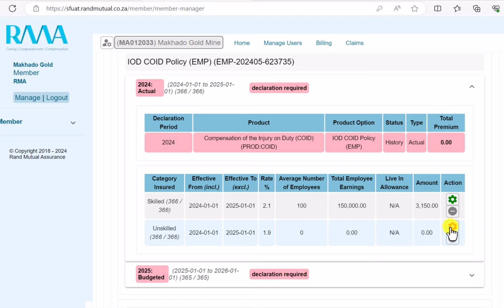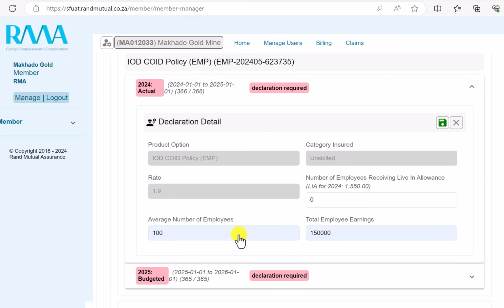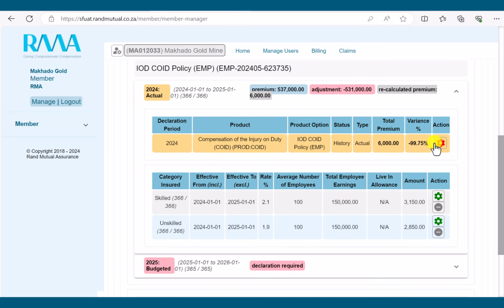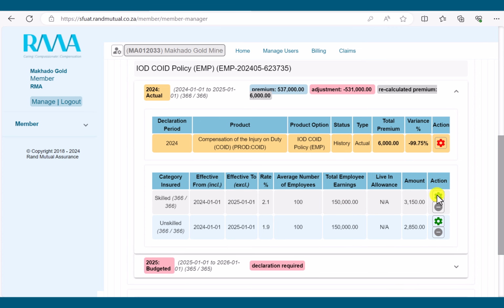Click the Edit icon for the second line item. In the Declaration Details section, complete the average number of employees and the total employee earnings. Click the Save icon to save the declarations. To exclude a specific category from the policy, click the Exclude icon. Click the Include icon to add the declaration line item to the policy.